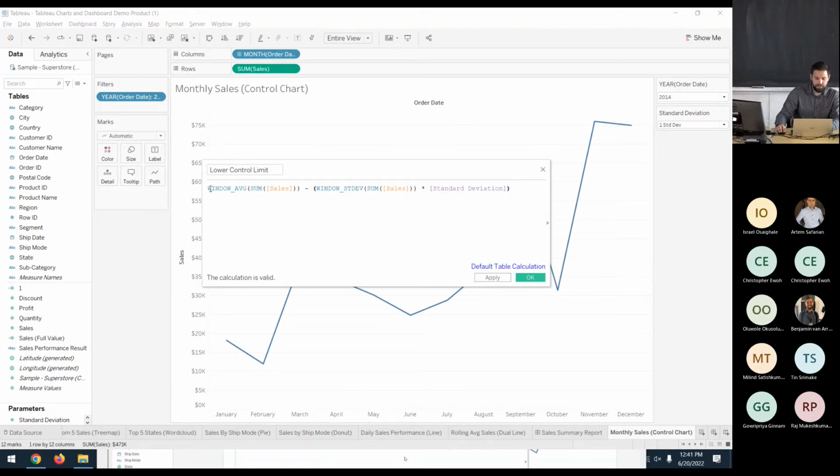So what's happening here is we're taking our sum of sales minus standard deviation of the sum of sales times the standard deviation. So this is going to take, if we've done 1, 2, or 3, it's going to figure out what the standard deviation is, and it's going to basically dynamically create a lower limit. So whatever our average of sales is.